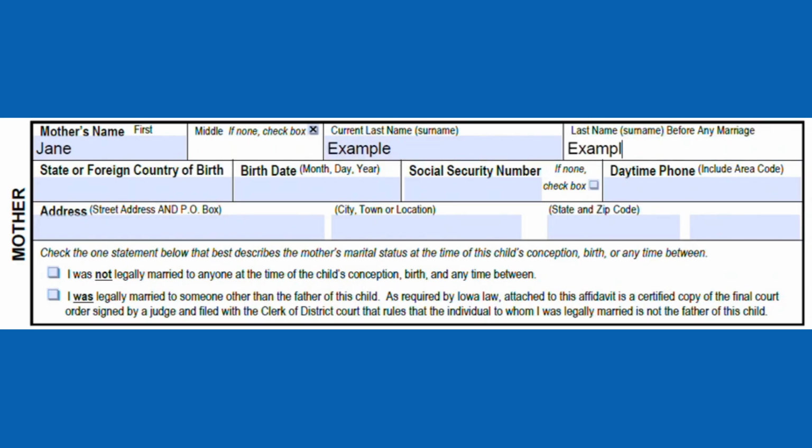Enter the mother's last name before any marriage. If the last name before any marriage is two names, enter both names, including hyphen or space in that field. Enter the U.S. state or foreign country where the mother was born. Enter the mother's birth date using a month, day, year format.